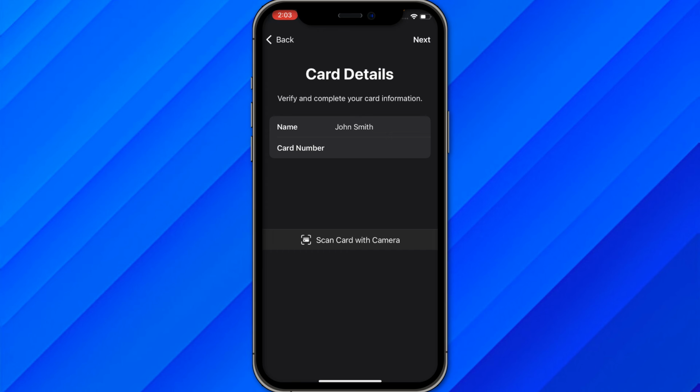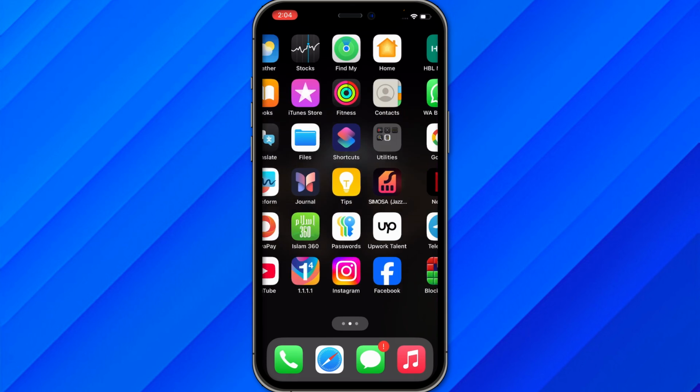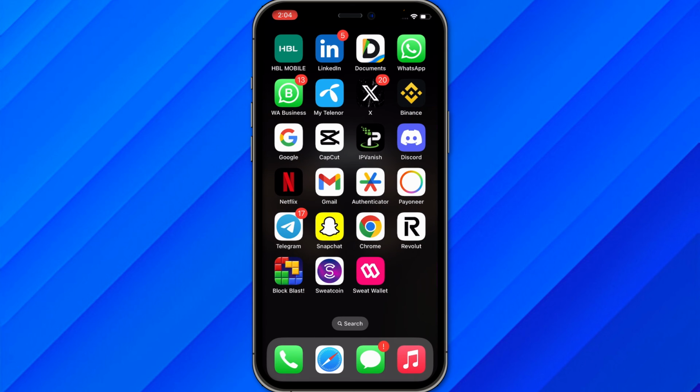verify your account card. And once it is verified, you will be able to pay with Revolut on your mobile phone. So that is a simple and easy process of how you can pay with Revolut on your mobile phone.